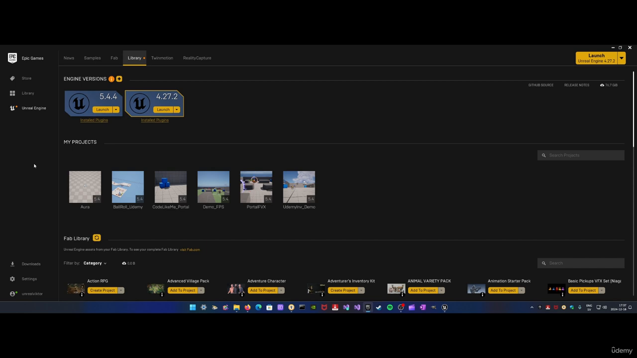So we are going to create the Portals project, and before doing so I want you to know that I'm using version 5.4.4. I strongly recommend you to use the same Unreal version as I do, or else I cannot really guarantee that everything will work properly for you, okay? So make sure you have the same Unreal version as I do. If you don't have it, you can just click on the plus here and install it from here.